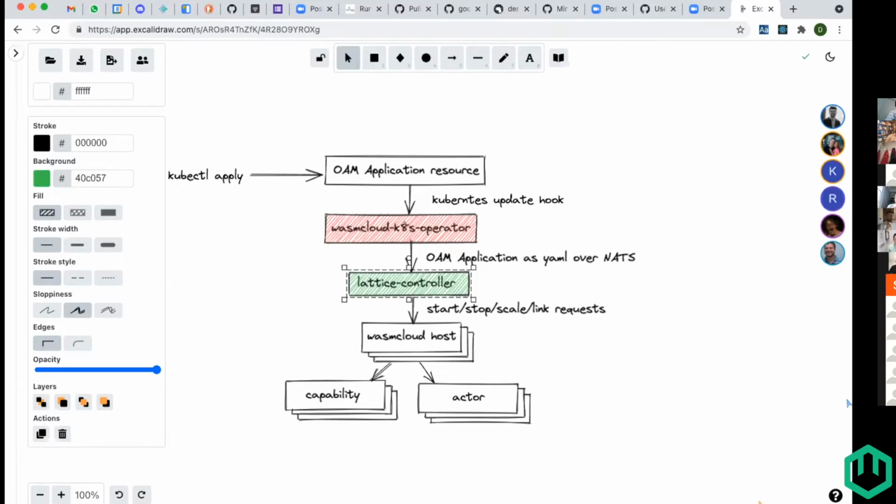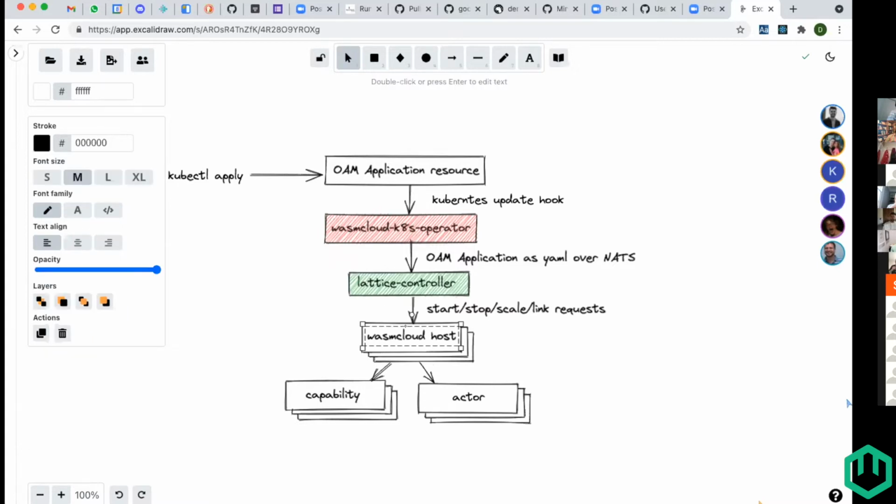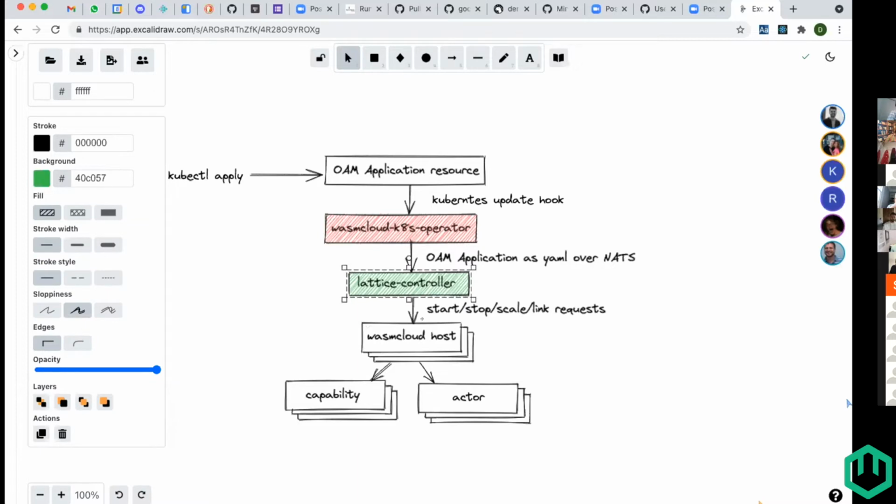we feed the intention to the lattice controller, this theoretical lattice controller, which sits talking over NATS with a recording of what the intention is, and also the ability to query the hosts for what reality is. And the lattice controller's job is to make reality reflect the intentions that you have.